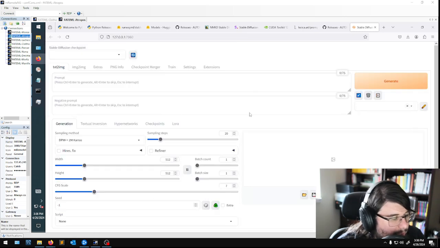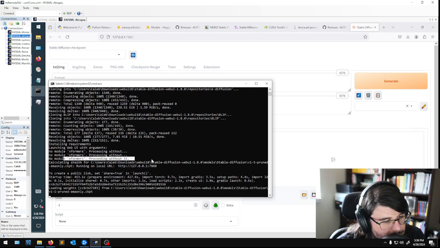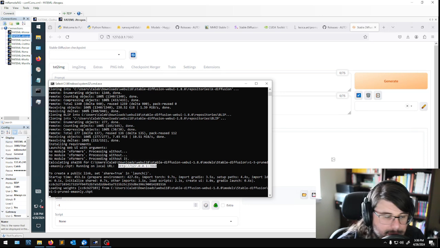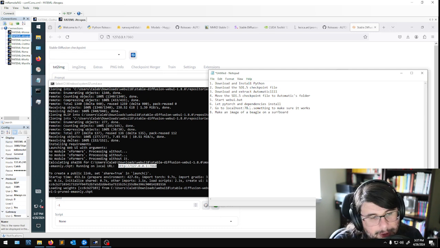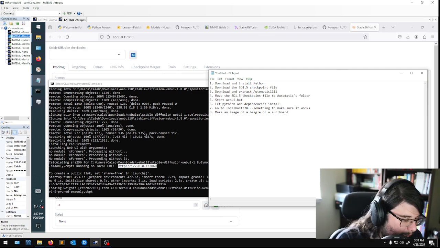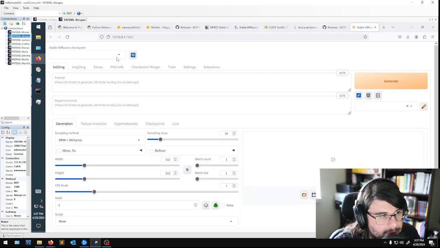So let's see here. I want this machine. So everything installed, no transformers. That's the last thing we saw. That is the URL that you're going to navigate to. That was in my notes. We're going to open that up, go to localhost 7860. I'll post these notes on the video as well. So 7860 gives you your localhost interface to use Stable Diffusion. We got it running. We're good to go.